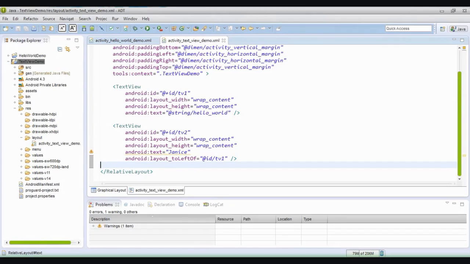While creating TextView 2, Android:text equals quote Janice unquote was written. The string in the Android:text attribute is directly passed, and it will show a yellow color underline. The yellow color underline is a warning against using the hard-coded string and requires the usage of @string resource.